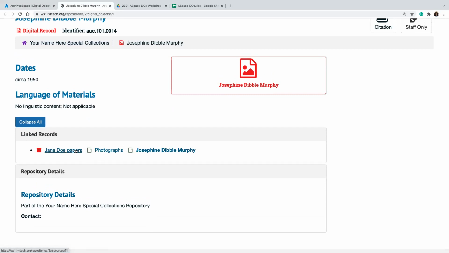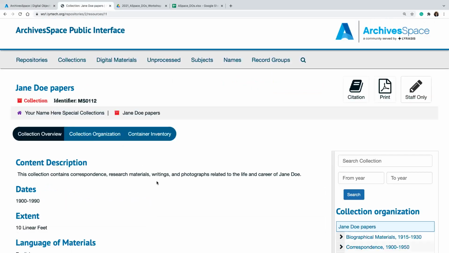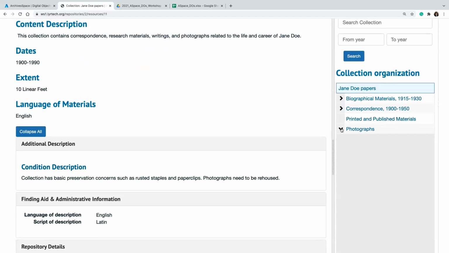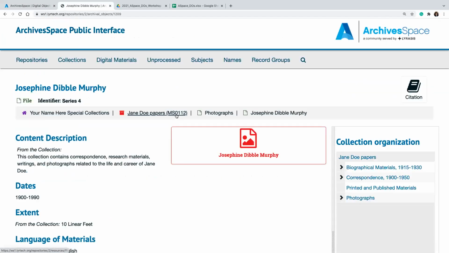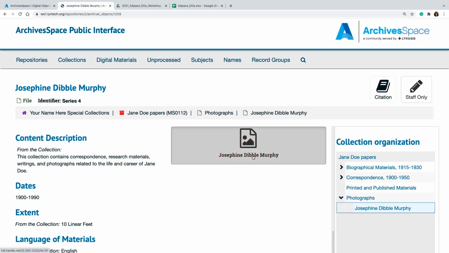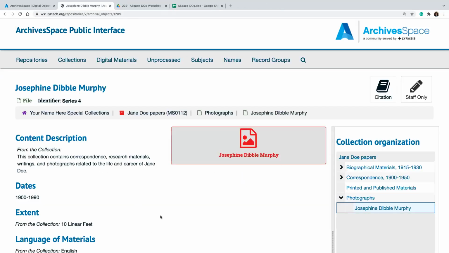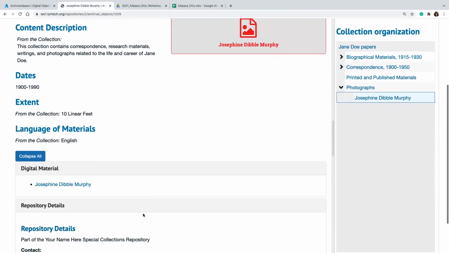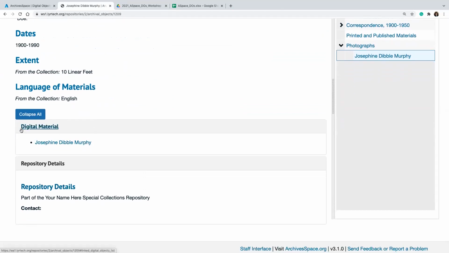If we were to go to the Jane Doe papers from here, we could scroll down to photographs and click on Justine Dibble Murphy, and you would see this digital object linked in this file record. So you could click on this here, and it would take you to the digital object. If you have more than one, you can see all the digital material associated with this record under this part of the record, so under digital material.